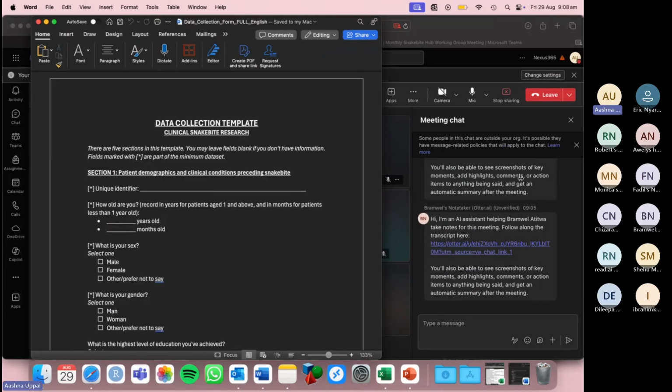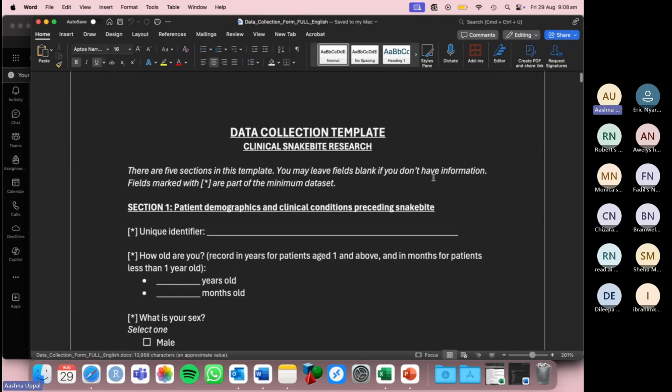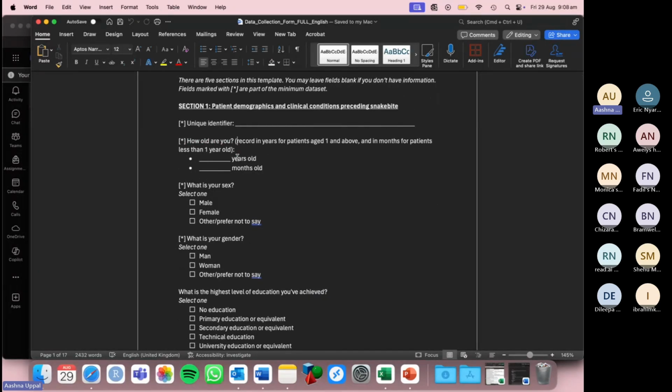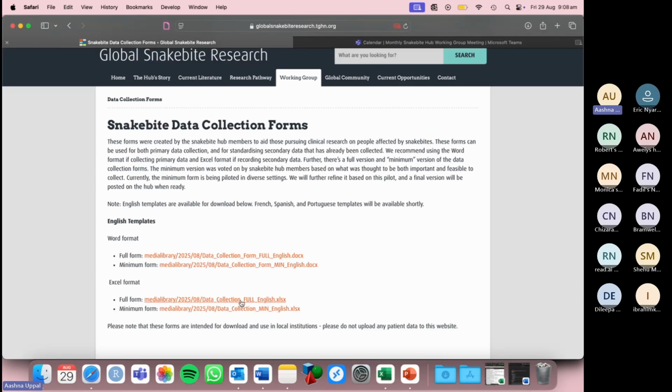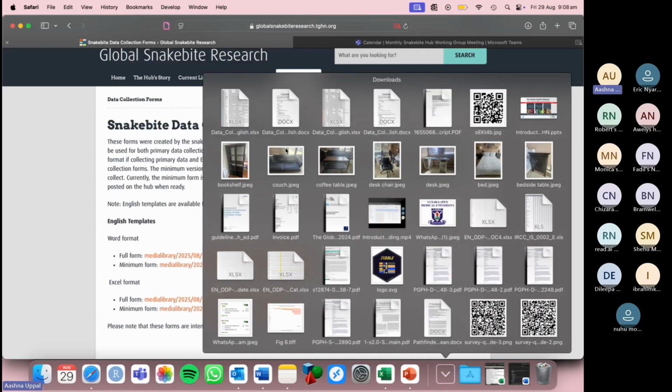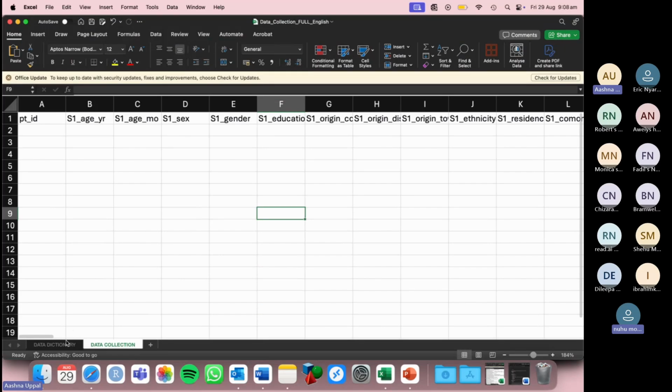So this is the Word version of the form, which you can see might be better for prospective data collection because all of the fields are worded as questions, and you can quite literally print it out and then record the data if that's how it works in your institution. Whereas the Excel forms might be better for retrospective data collection. Oop, I see somebody's joining. The retrospective data might be better recorded in an Excel form.